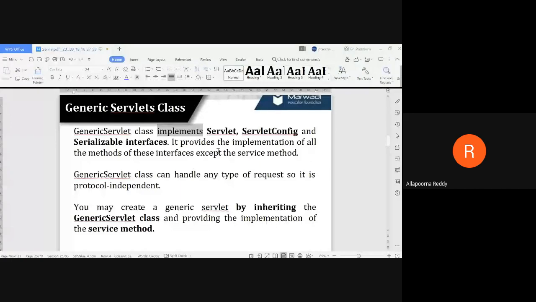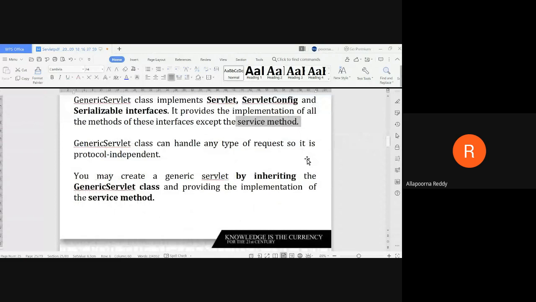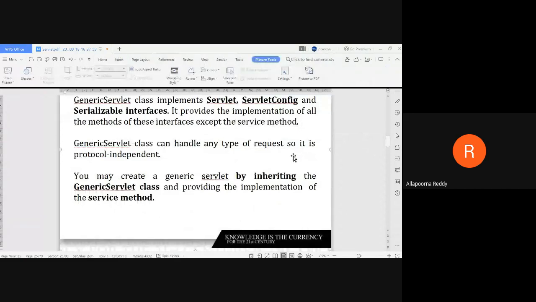What is that one method? The service method. Why, sir, is the service method not implemented? It can be overridden. I can show it with an example, don't worry. And a GenericServlet class can handle any type of request. There is no specific request type, because requests do not come with a specific protocol like HTTP. It is protocol independent. A GenericServlet class can handle any type of request because it is protocol independent.